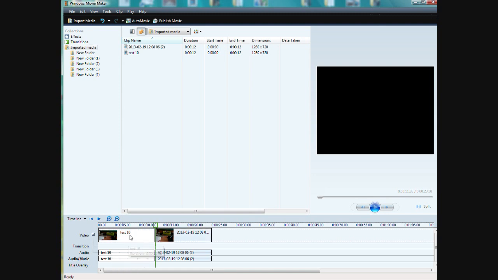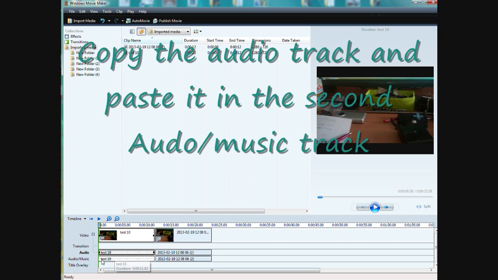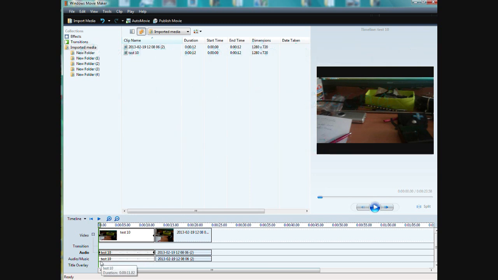So I renamed that file test10 because I did quite a few tests, and this would be the clip with the improvement in sound. So what you would do again is copy and paste the audio track to increase the volume, and when you do this, the level would be appreciably increased.